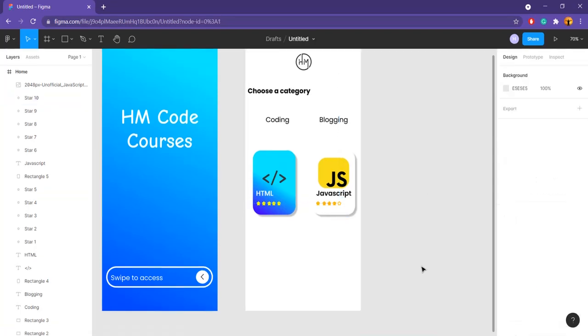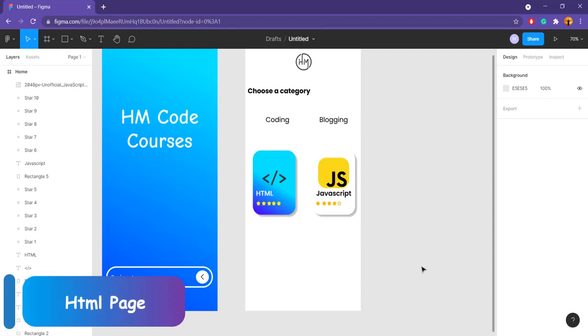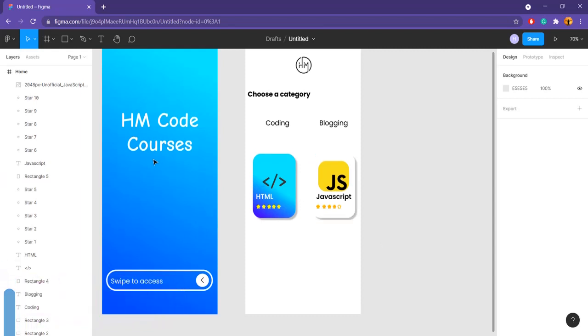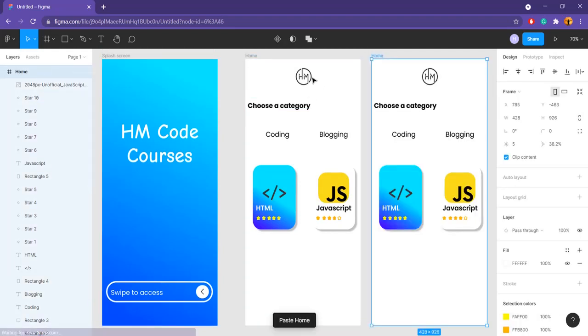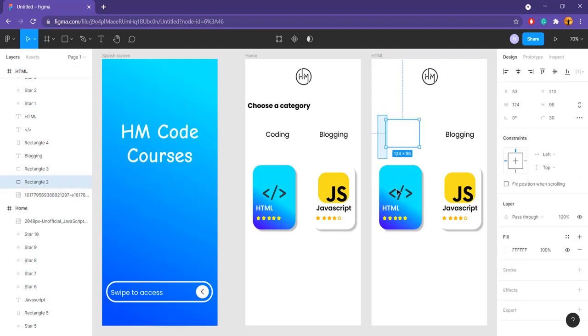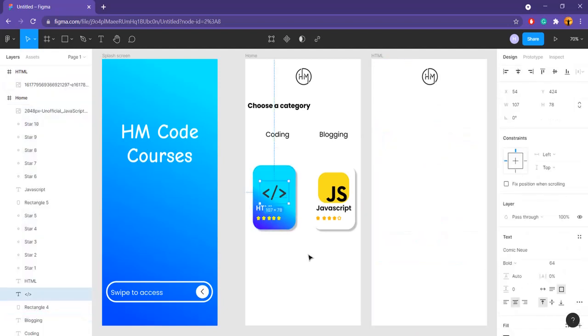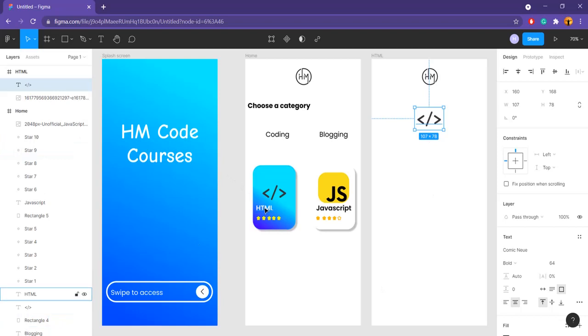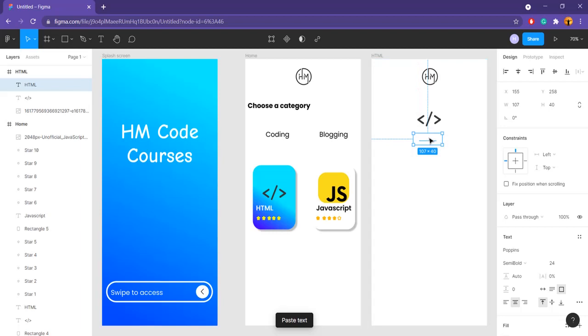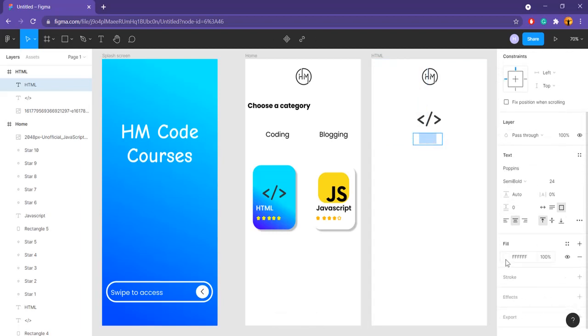After that, I'll create a page for HTML. If you want, you can create a page for the other option also. So I'll just duplicate this page and I'll rename this as HTML. So I'll remove everything. So now I'll just duplicate this text box and put it right over here. And also I'll copy this text and paste it over here. We'll change the color to black.